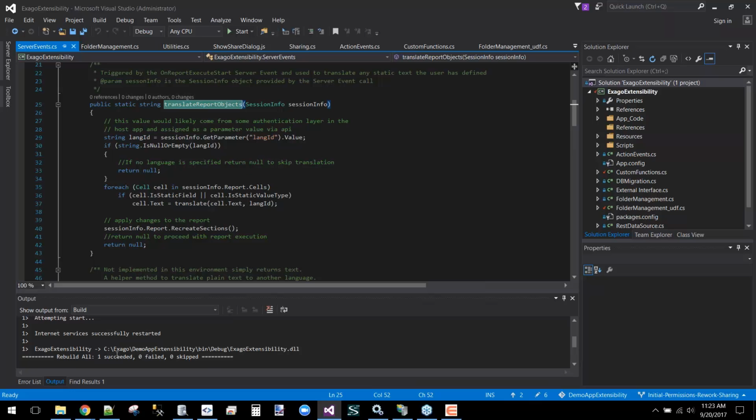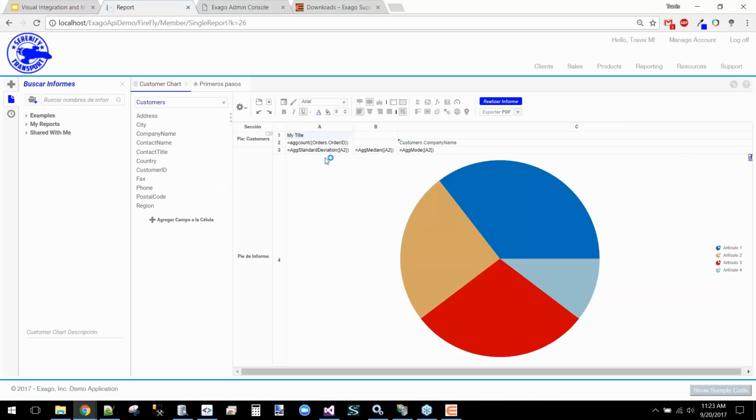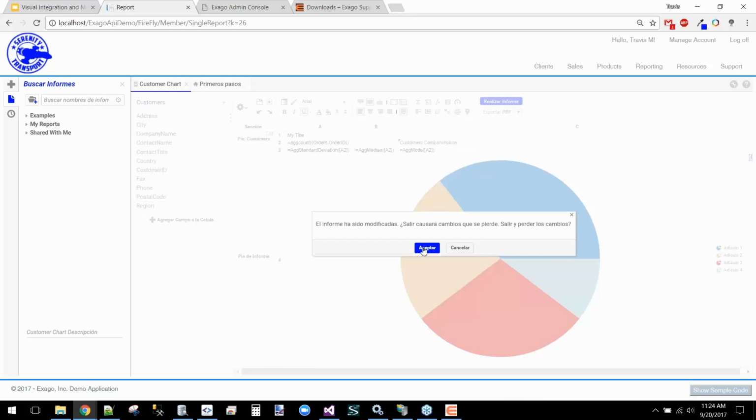So this is a neat way that you can dynamically translate actual static text generated by a user behind the scenes for them. So for different reports, you can have this event run, and it will translate the text of a report. So you can translate not only the UI of Exago, so you'll see that here, the tooltips, but also the names of columns and data objects, as well as static text. So in terms of localization, you have a lot of options there for changing different elements.